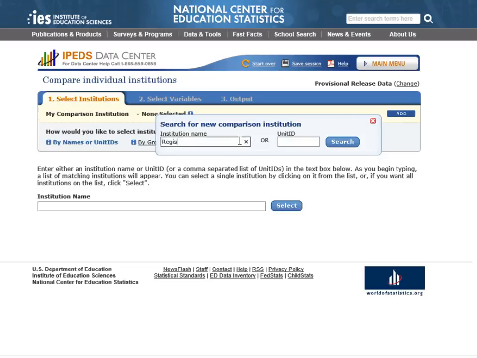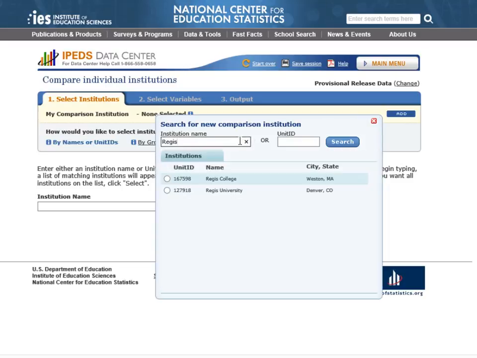If you type only part of an institution name, a list of possible matches will appear below. If you type the full name correctly, the institution will automatically be assigned as your comparison institution. For our demonstration, we will select Regis University.